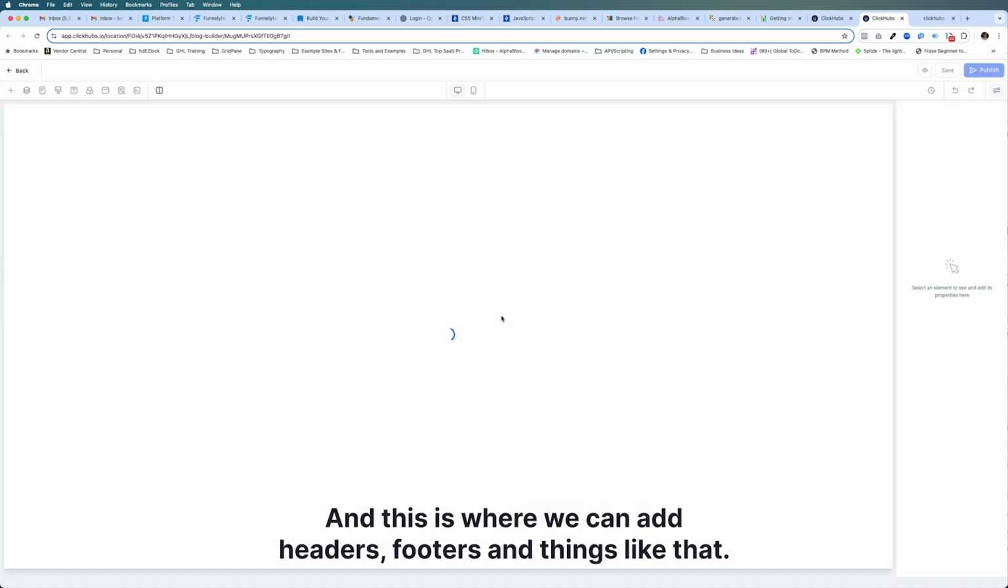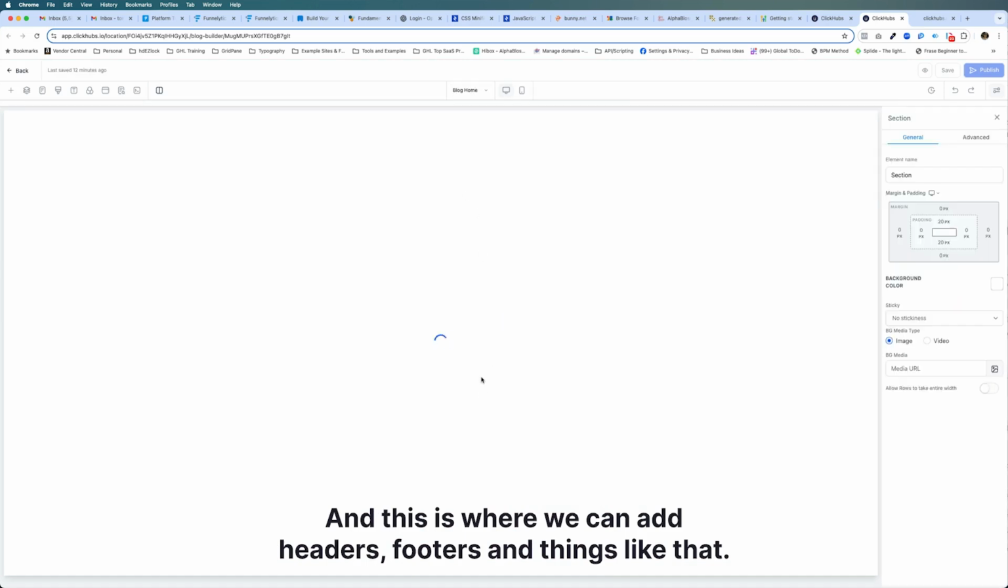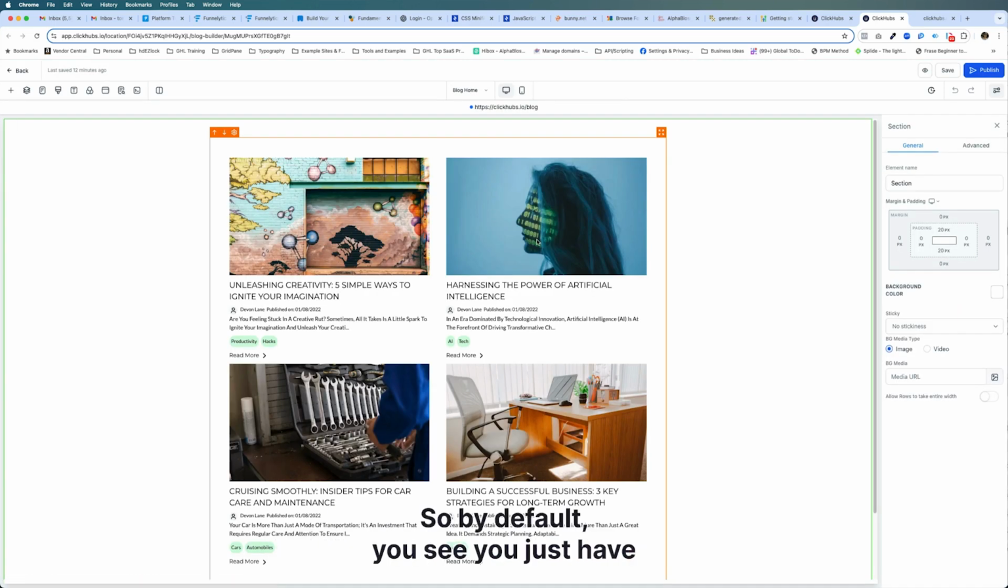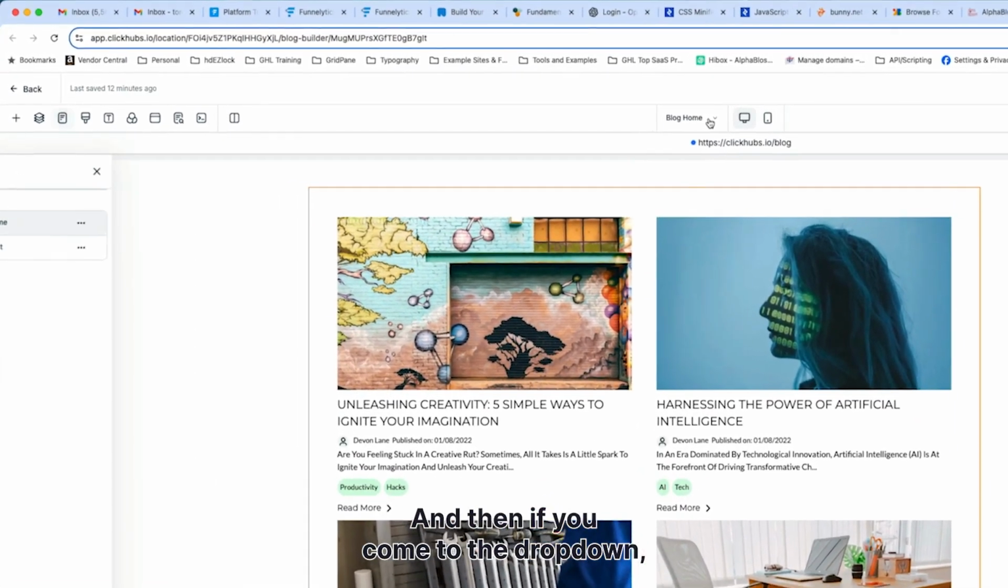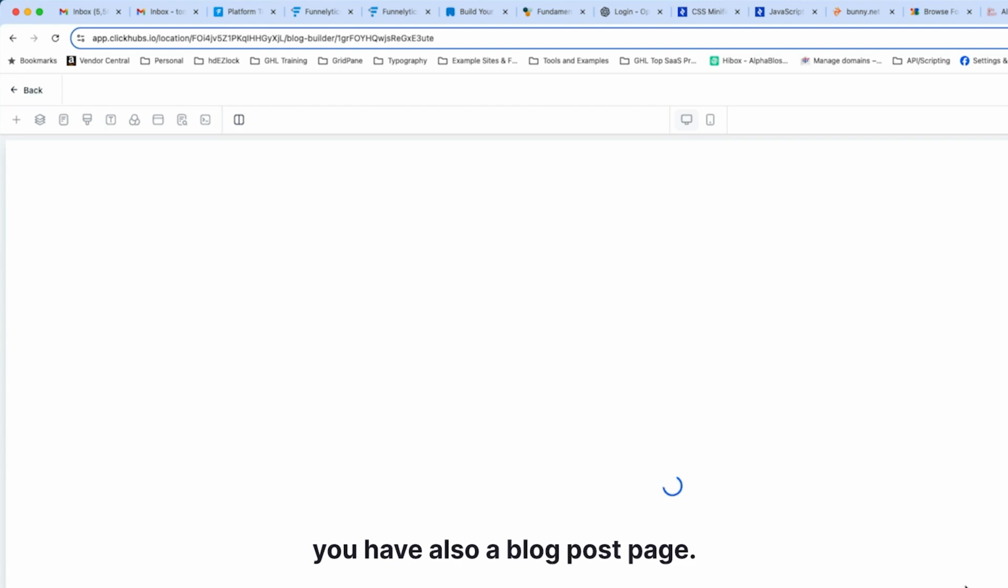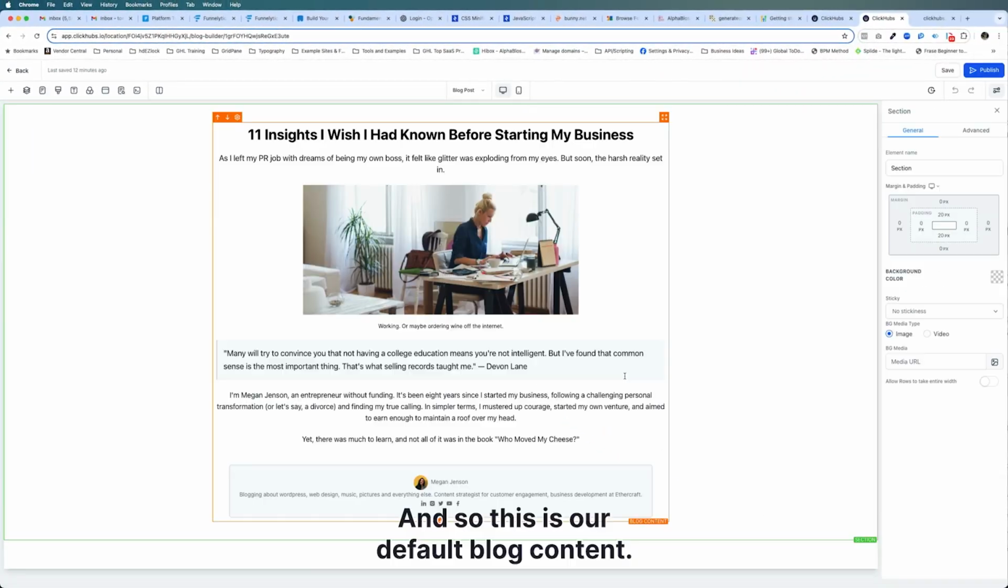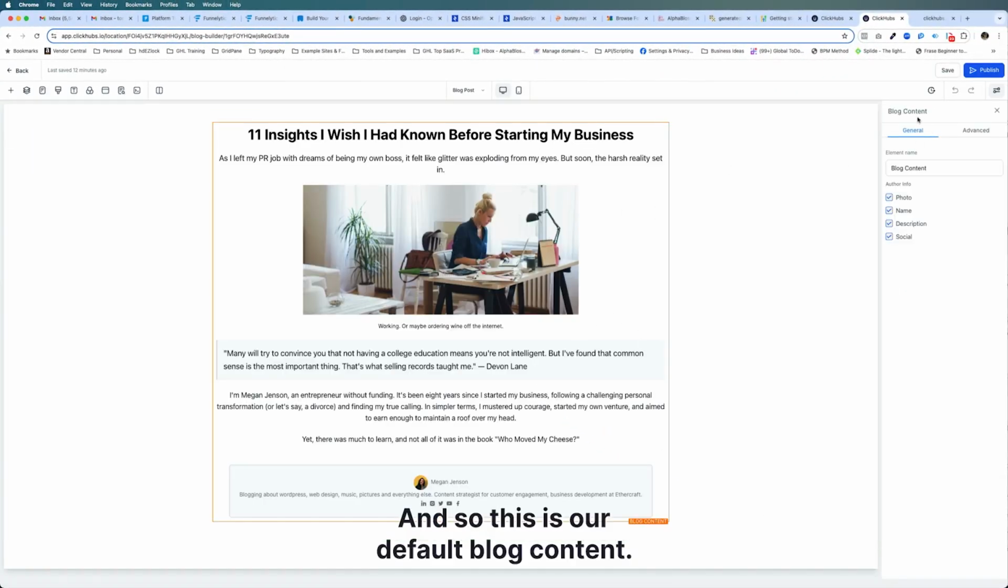And this is where we can add headers, footers, and things like that. I'll show you that in just a moment. By default, you just have a blog post element. And then this is for the blog homepage, the categories, tags, that type of thing. If you come to the drop down, you also have a blog post page. This is our default blog content. We'll go over this in a little more detail.